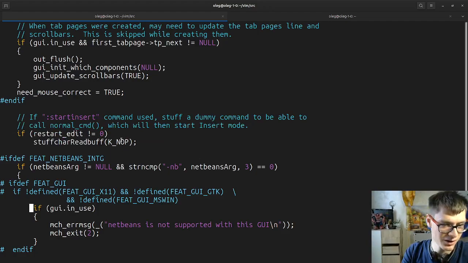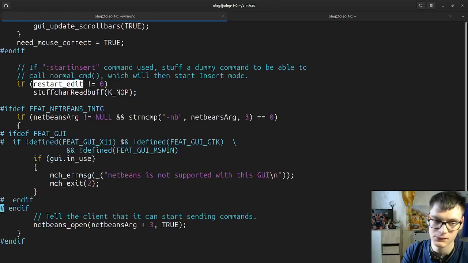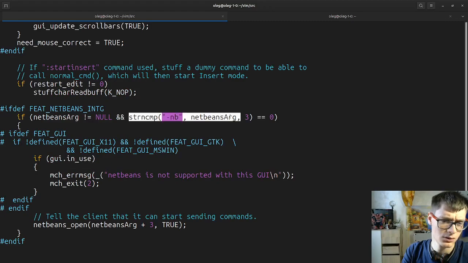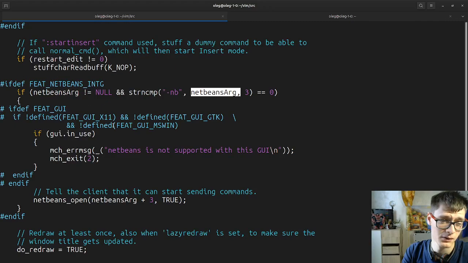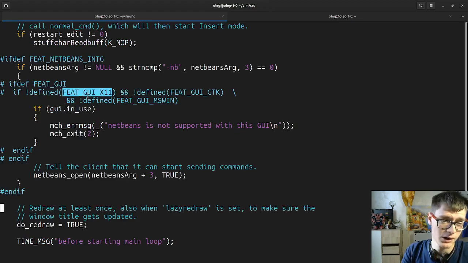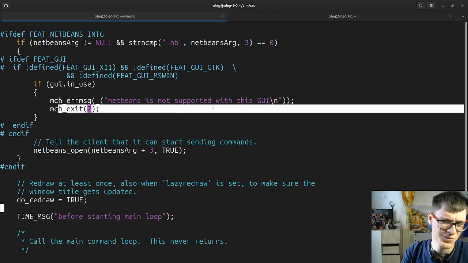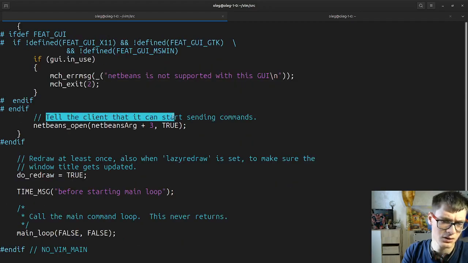Stuff char. Okay, nope, nothing, right? Nope, by the way, is an assembly command for nothing. No operation. Restart edit. NetBeans. What? If defined feature, if we are GUI, right? NetBeans. What is NetBeans? Tells the client that it can start sending commands.